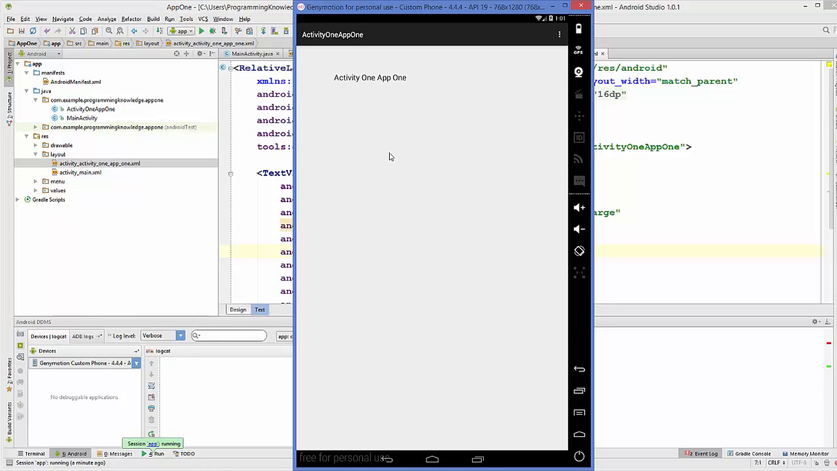So always remember, whenever you want to open an activity or component within the app, you use explicit intent. And whenever you want to open or access an activity or component from other app within your device, you can use implicit intent.